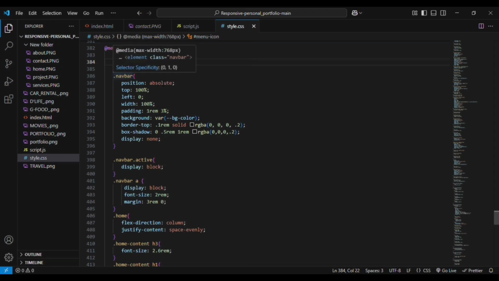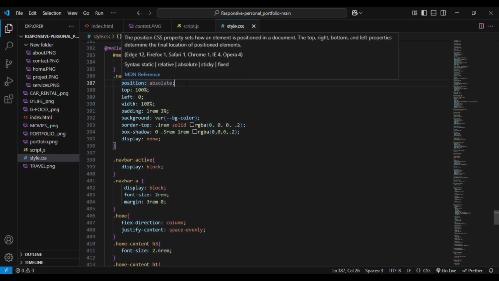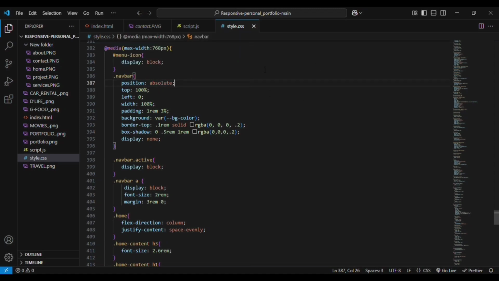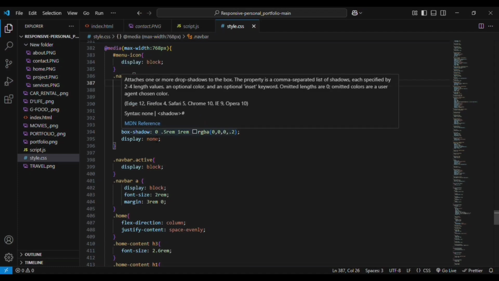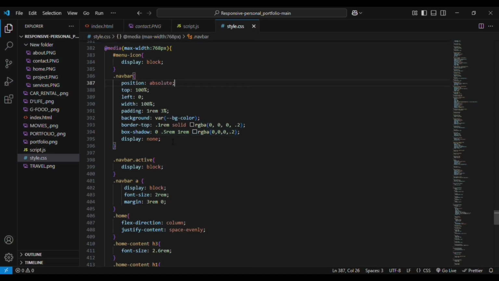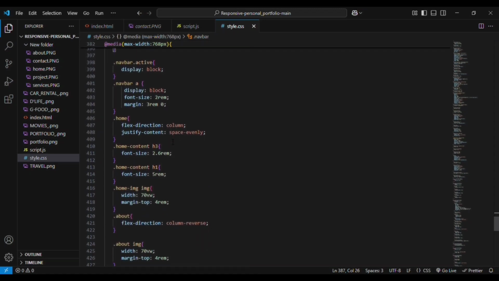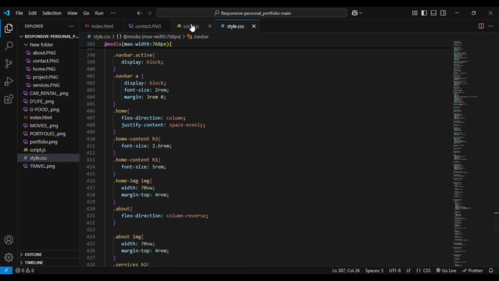And the navbar will be changed. Here with the navbar we are making position absolute, so it will hold on to the parent element representing the website. Then we are using top equal to 100% and left equal to 0, width equal to 100%, padding is given to it, and display will be none, so it will not be visible. And whenever we are clicking on that, let me show you the script.